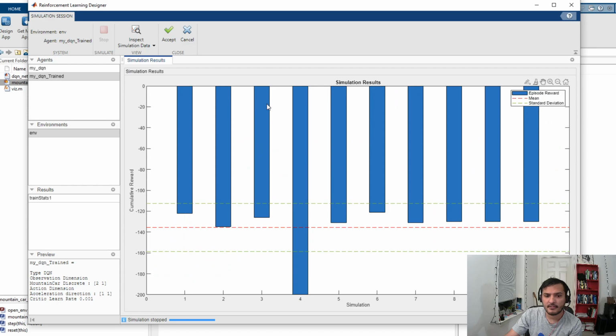And this is the result I get. You can see for 9 out of the 10 episodes, I was able to solve it in less than 140 steps, so with a score of minus 140. But one episode it failed. That's due to the fact that the target update was not too good, and I can play around with these things to get a better training. But in 9 out of 10 situations, I was able to solve it.